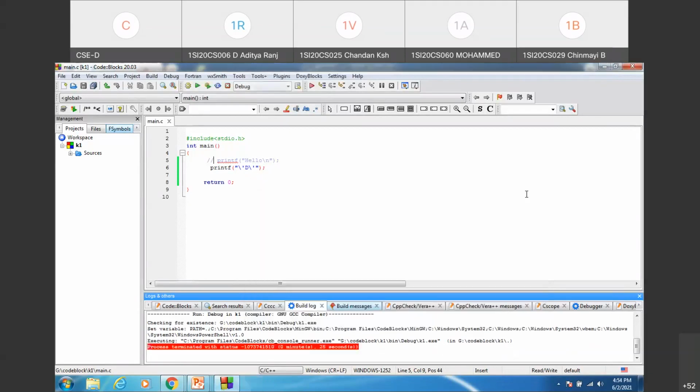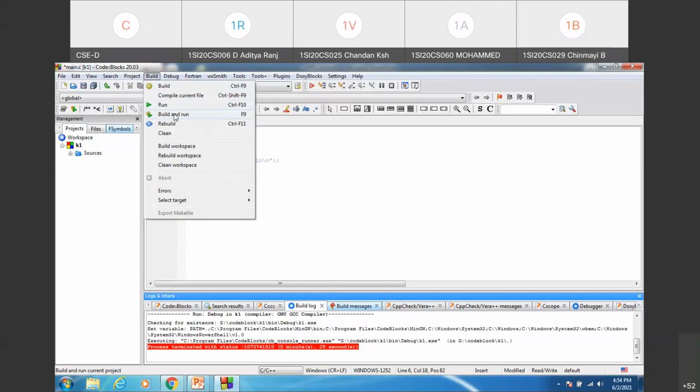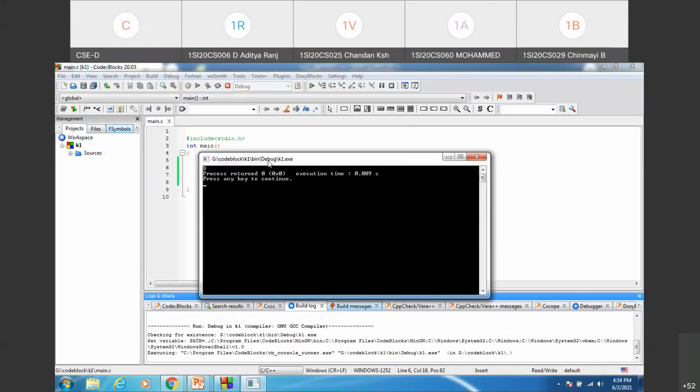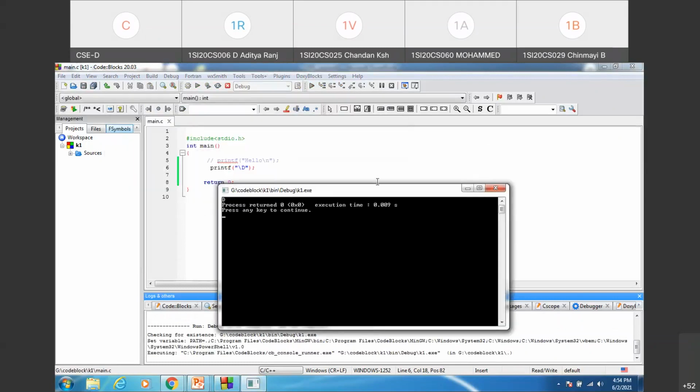If you want to print backslash itself, then you have to use double backslash. If I simply give backslash D within printf, it will not print a backslash onto the screen. You'll get simply D. Just see the output, you're getting only D. D is not a backslash character constant, so it is treated as a normal character and it prints D.